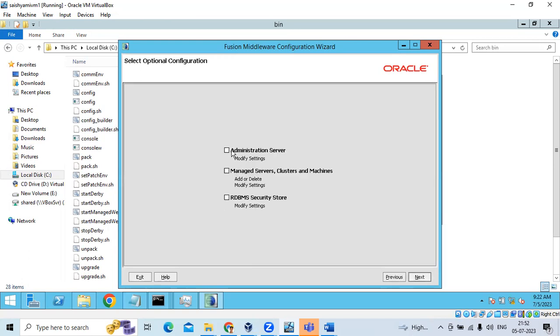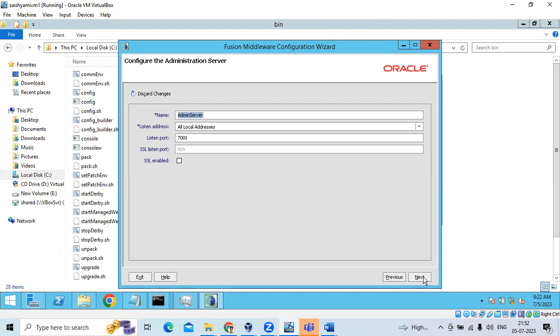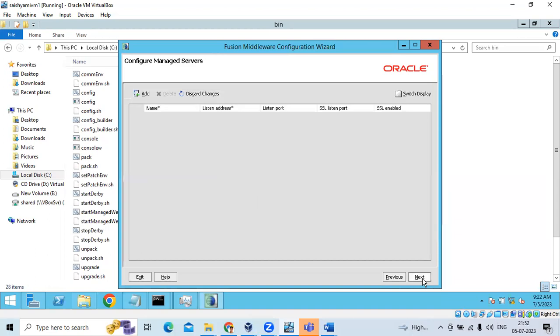As you can see in this window, it says it's an optional configuration. You can give the administration server here if you want to configure or manage servers. So I'm just selecting both of them here, and as you can see, the admin server will be listening on port 7001. I don't make any changes here, so just click next, and here you're going to add the managed server.